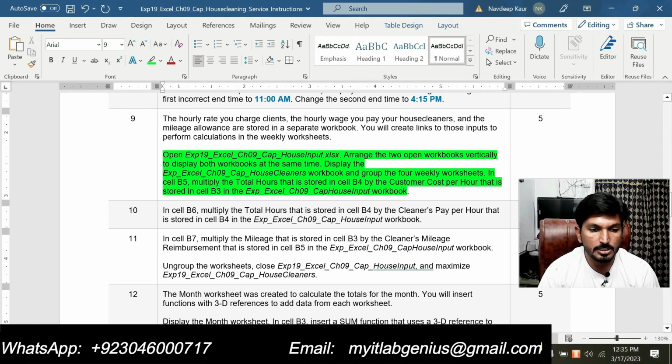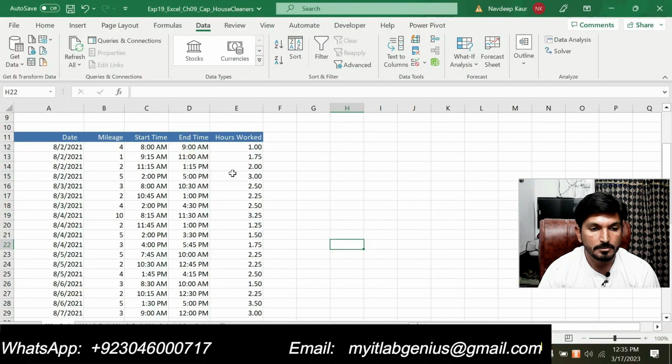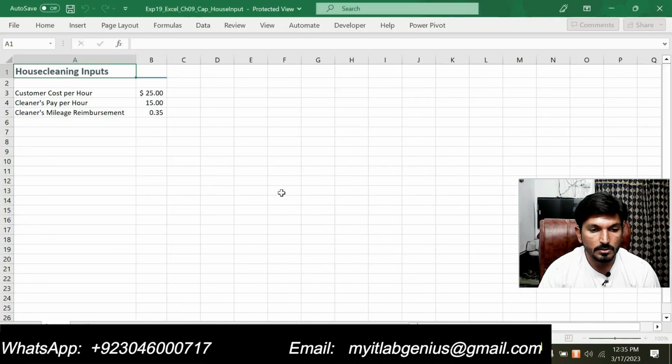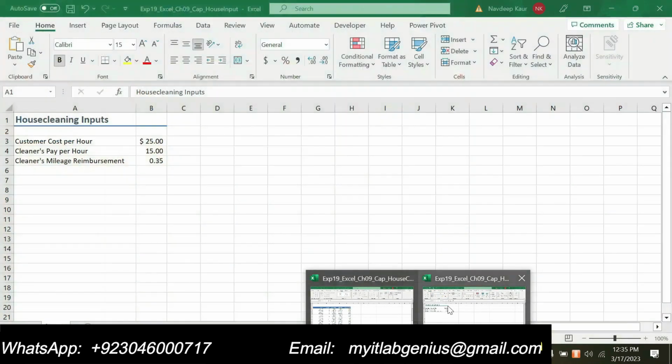Display the Exp19 Excel chapter 9 Capstone house cleaner workbook and group the 4 weekly worksheets. In cell B5, multiply the total hours that is stored in cell B4 by the customer. First, let me open the worksheet. So we are supposed to open this worksheet. Now you can see that both worksheets are open, this one and this one. This is our solution file, and this is the file where we are going to take the data.